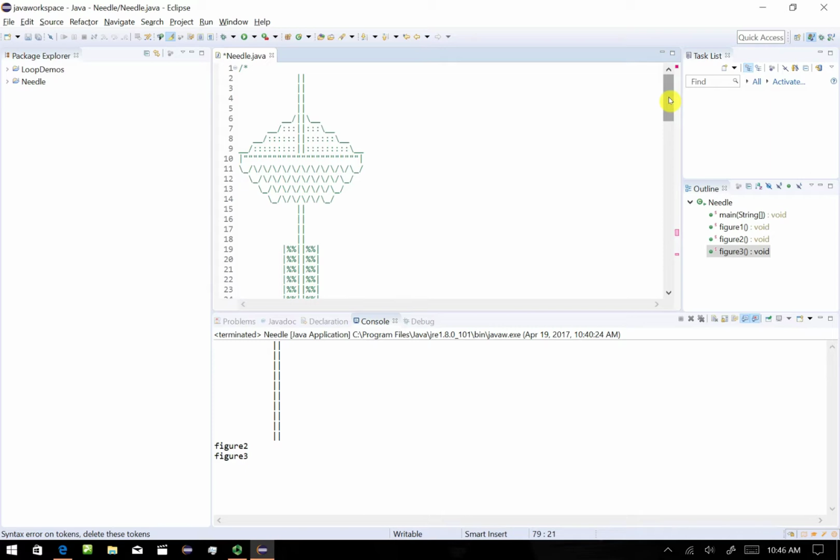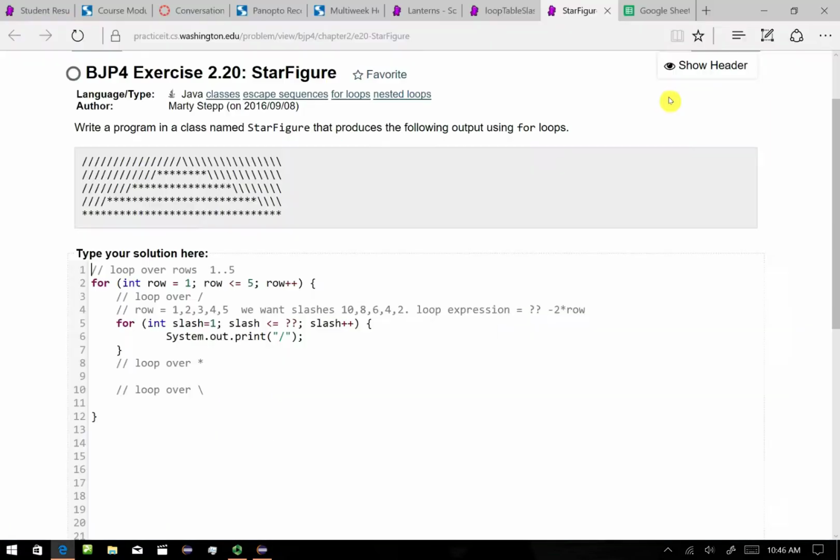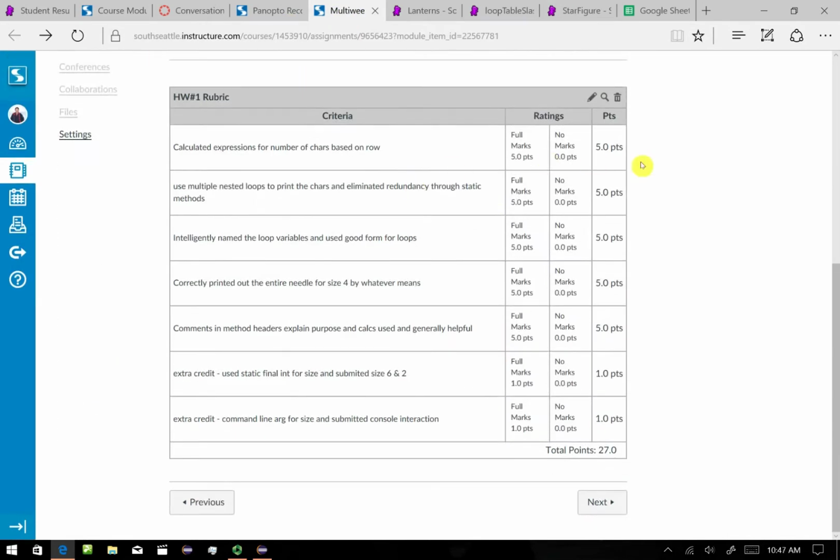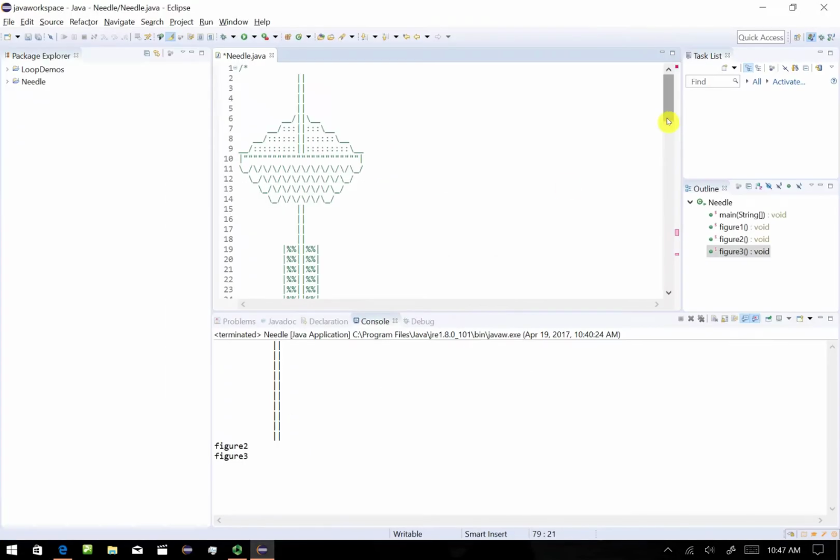Now, let me tell you a few other tips. Let's go take a look at the assignment, and I'll show you the rubric. There's a rubric here. I don't always create a rubric, but I created one. If you calculate those expressions, you get 5 points. If you use multiple nested loops, you get 5 points. If you intelligently name your loop variables, that's going to give you 5 points. If you correctly printed out the needle by any means, just the printlns, you get 5 points for that. Did you comment the headers and are the comments good? That's worth 5 points. So those are important things.